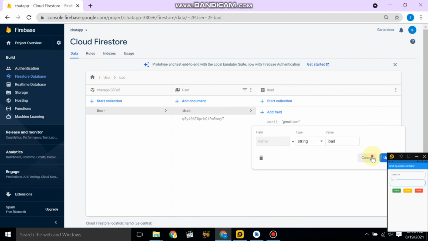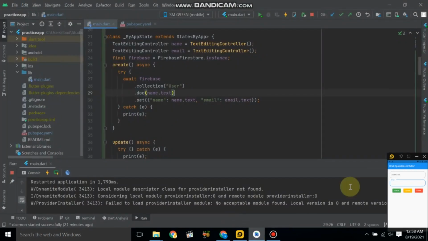So it's created the document by user name.